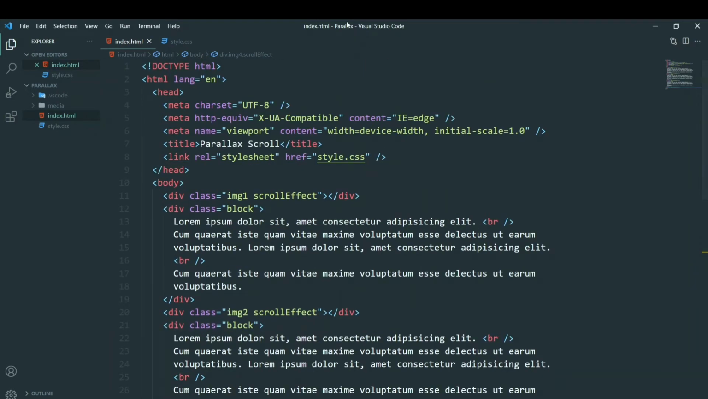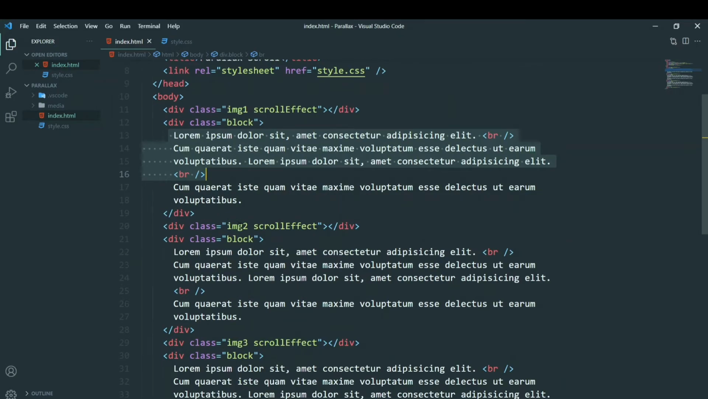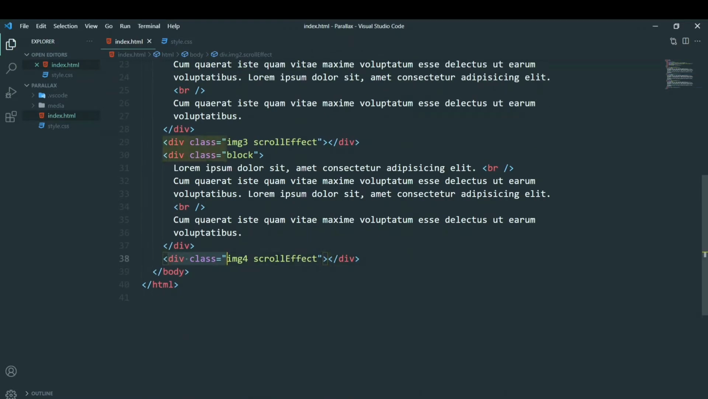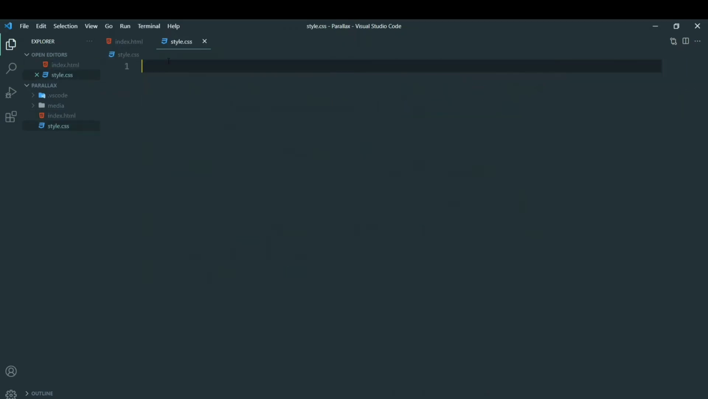So this much was it for the HTML part. What we did was we added a div with a class of image and the effect. Then we added class block with the random text, and we copied it 2 times. We just changed the image because we are going to use different images. We use this extra image because after the last block that we scroll, we want the image to be there. Now let's go into style.